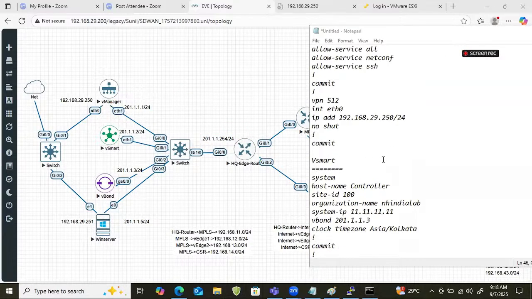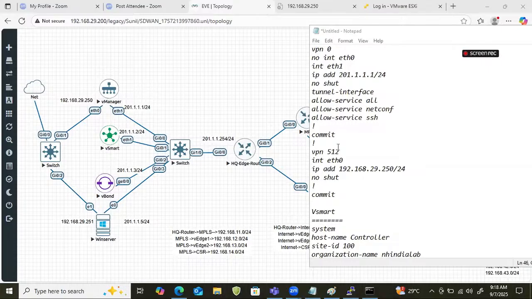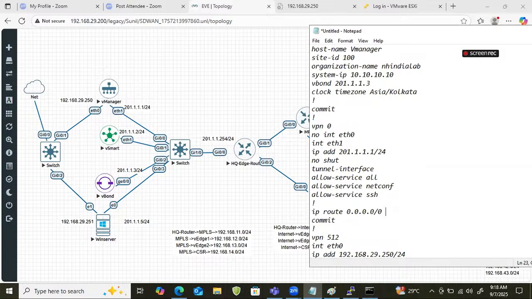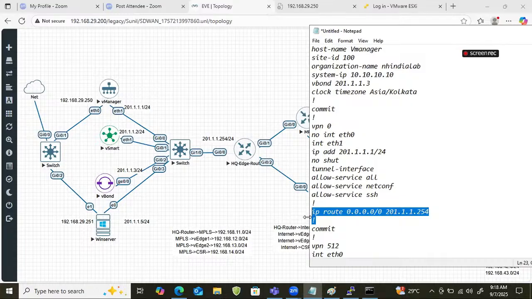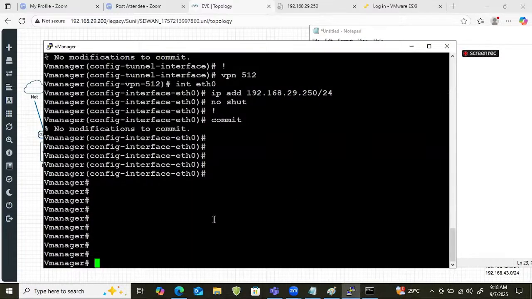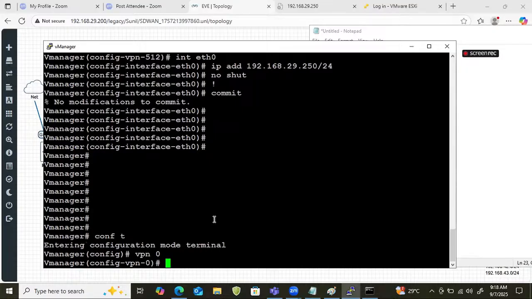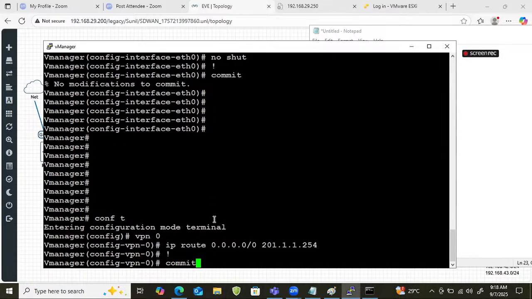I have to add a default route inside the VPN 0. So what we need to do, we need to add there the IP route 0.0.0.0/0, and the next hop is 201.1.1.250. On the vManage, VPN 0, inside the VPN 0, you need to test this one and then come.